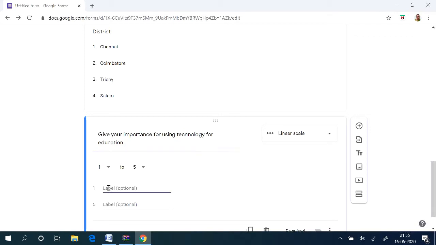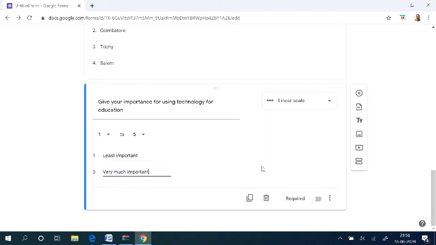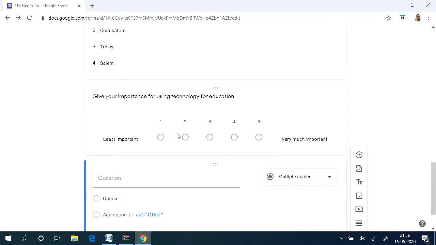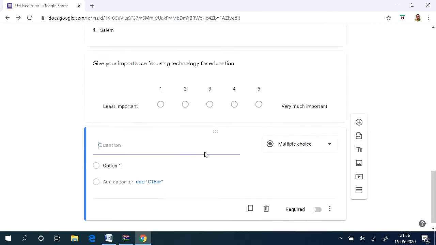So in my option 1 I am saying least important, whereas 5 I am saying very much important. So it's a scale, they can click on it. That is a linear scale. So it will look like this. Okay, least important to very much important.